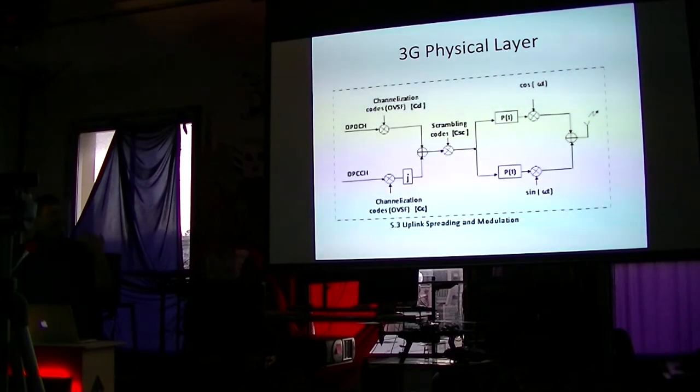So on the backside, you've got to do the same thing. First you run it through another root raised cosine filter to eliminate the ISI. You de-scramble it by multiplying what you receive by the complex conjugate of the scrambling code. Then you de-spread it.